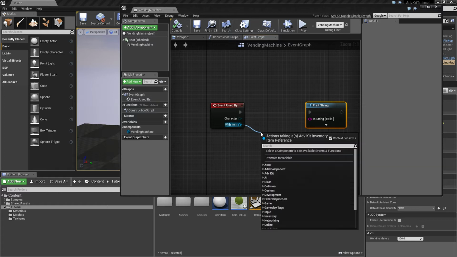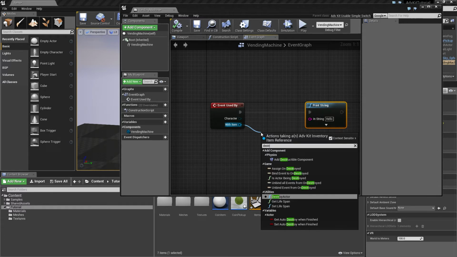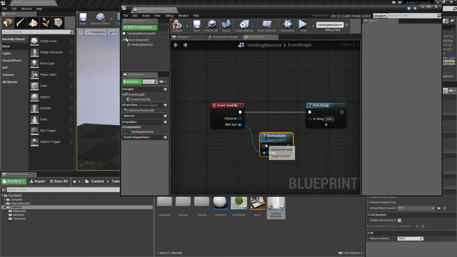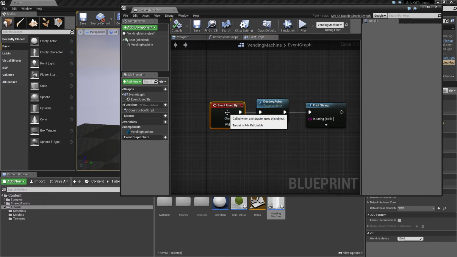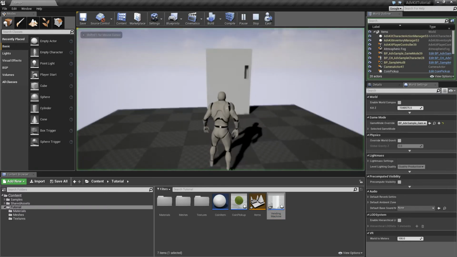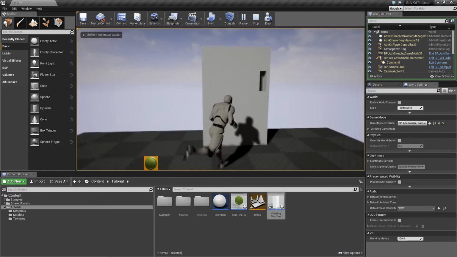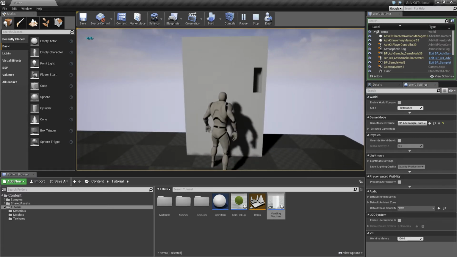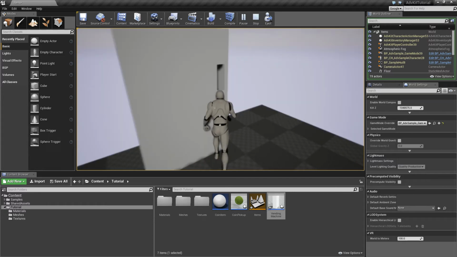So with item will be destroyed. With item is the item the character uses the switch with, which in our case is the coin. So we'll take the reference to the coin and just destroy the coin. Destroy actor. And connect this. And that. And now, once the machine is used, the coin is destroyed, and then it prints hello. Let's play this. Pick up our coin and use it. Machine displays hello, and our coin is gone.